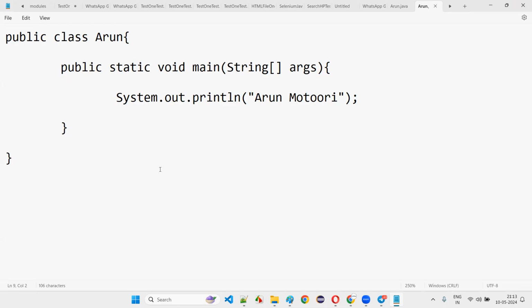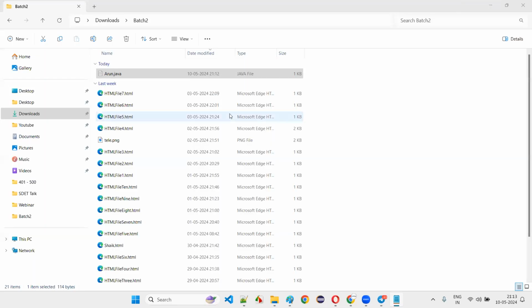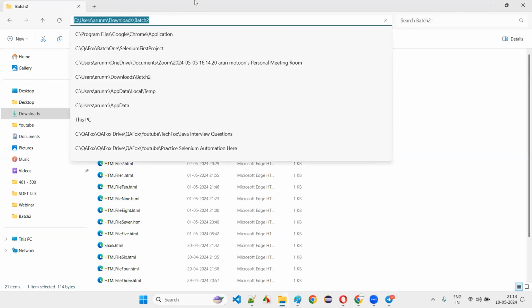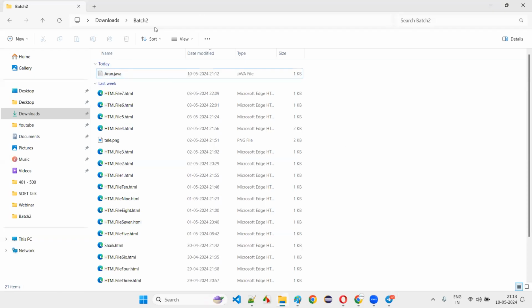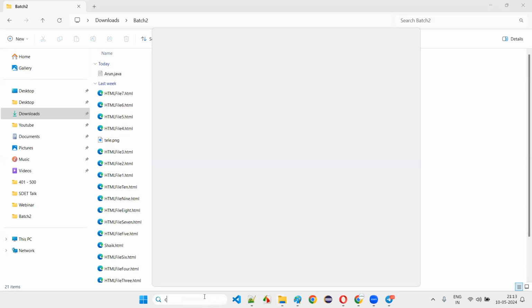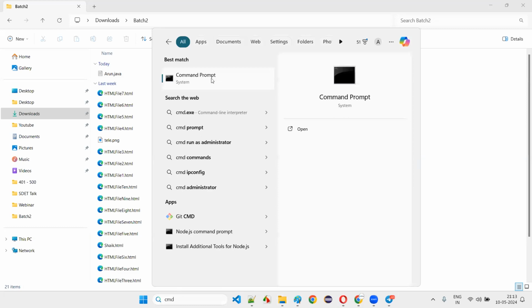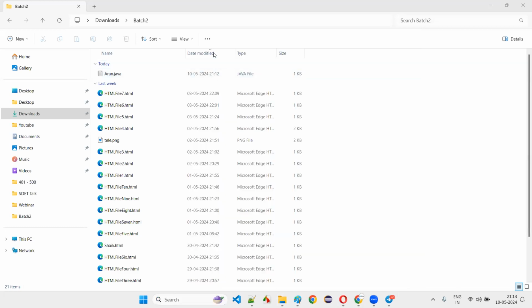So what do I have to do? I cannot use this editor to run the programs. I have to depend on the command prompt. How to open the command prompt? I'll open the command prompt at the location where this arun.java file is available. Don't open the command prompt from here. A lot of people will open the command prompt like this, but I don't want you guys to open it like this.